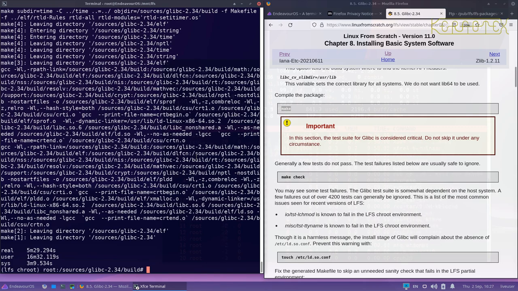Well, that was a lot quicker than estimated, but I think the SBUs are on one core, so that's probably why it's a lot quicker than estimated. So now the next thing we need to do, which will take some time, is the test. So this is the first time we'll be running the test because this is the main system.